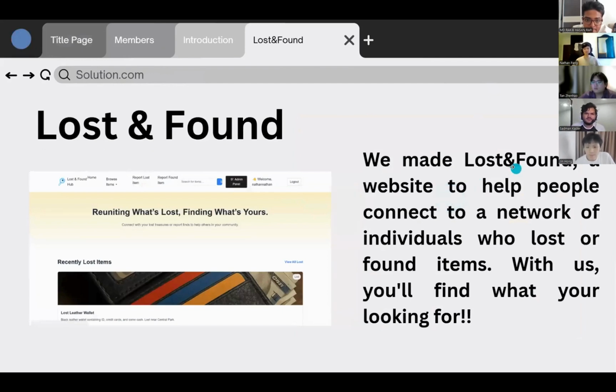Okay, so to solve this problem, we have designed Lost and Found, a platform designed to connect people who have lost or found items. Our goal is simple: to help people reunite with their belongings through a community network. On the website, users can browse recently lost items or report their own. For example, the homepage displays a lost leather wallet with details to help track it down. It's a straightforward tool to help people connect and recover lost items. In short, Lost and Found brings people together to ensure lost items find their way back to their rightful owner.